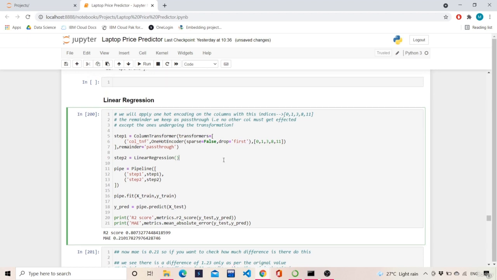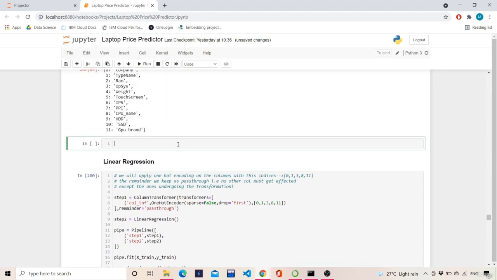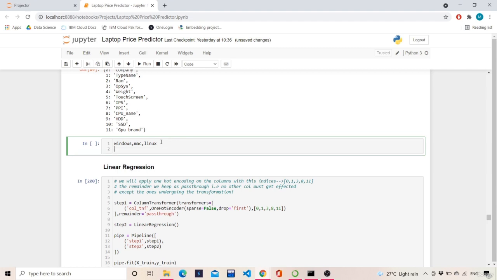Now this drop is equals to first means what? Let's say that we are having some 3 brands, like Windows, and then we are having HP, and then we are having Windows, we are having Mac, and we are having Linux. Okay, so these are the 3 categorical values which the operating system column has. Great. Now let me assign a value for Windows.